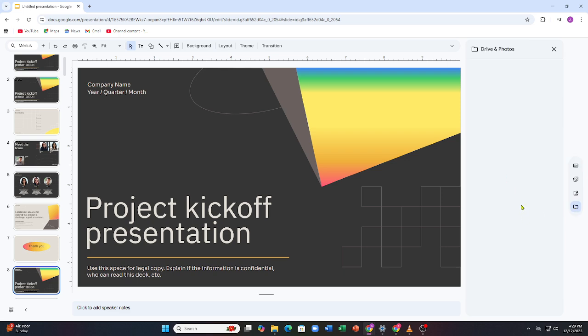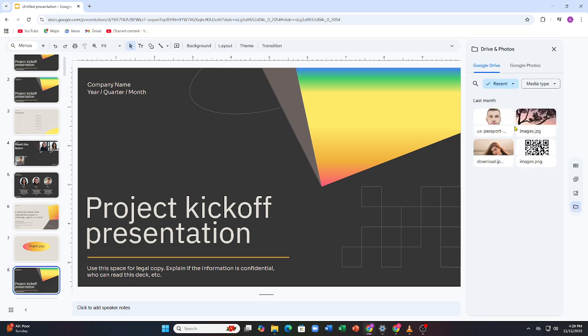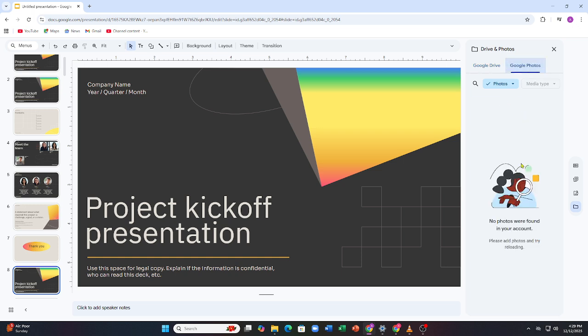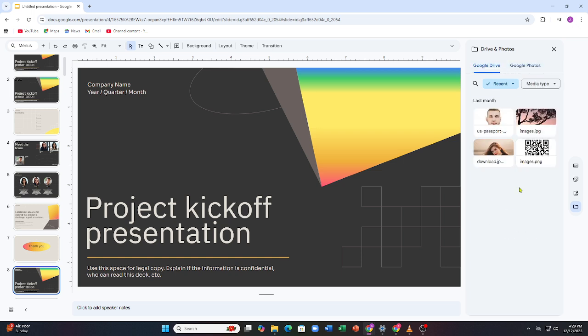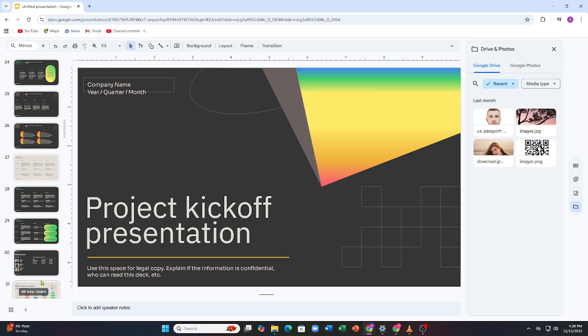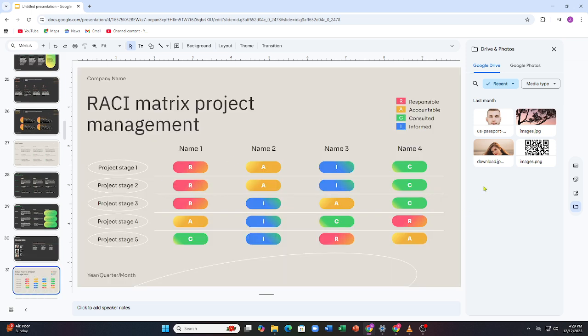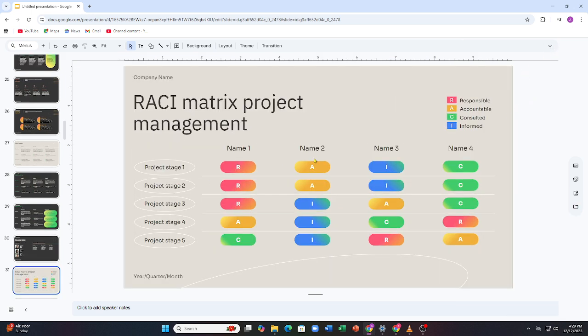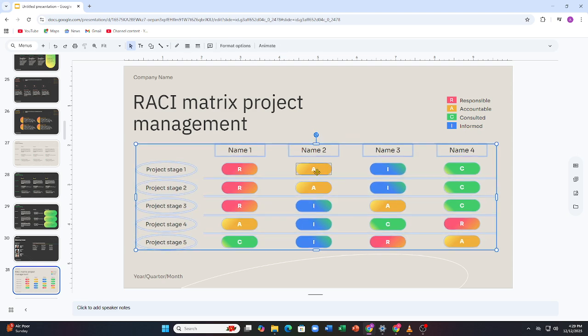Once your theme is applied, you can customize the layouts. Click Slide, then Apply Layout. You'll see options like title slides, section headers, two-column layouts, and more. Using these layouts helps keep your slides organized and aligned, which is great for instructions or multi-step explanations. It also keeps your slides from looking cluttered, something students really appreciate, even if they don't say it.